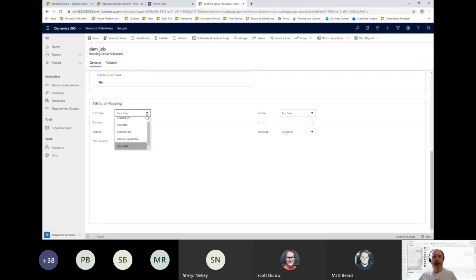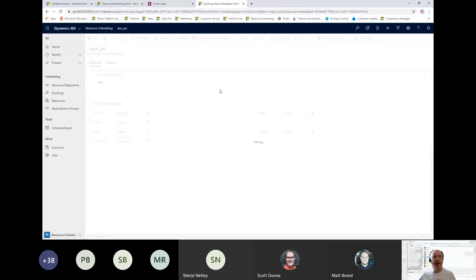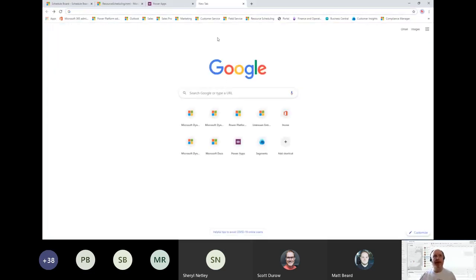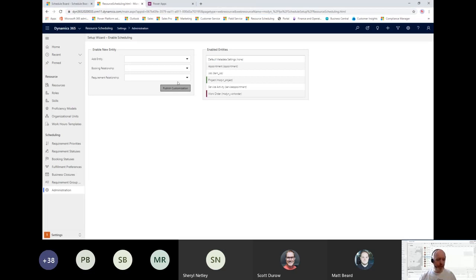So I just pick any date time field, and duration if it's found those. Otherwise, I'd have to make sure I select those. It hasn't picked territory because I haven't done a territory lookup, because you can use territory management. And all I need to do is click save and close. That's now done, and I've now configured this.